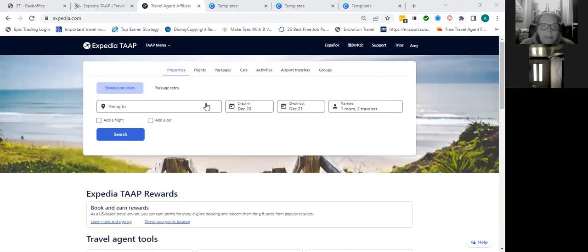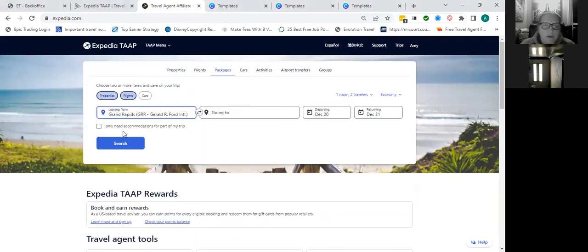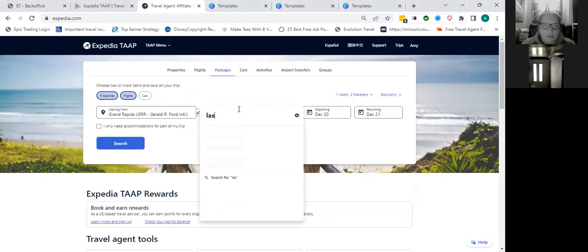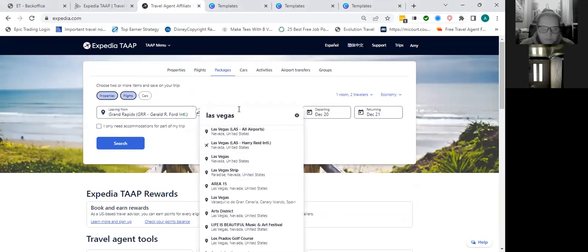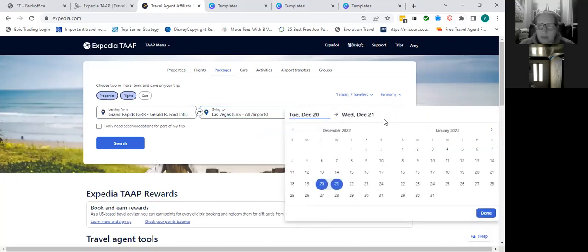So let's see, I think this week I am going to go ahead and do a package rate. I am going to do leaving from my area, which is Grand Rapids, and I'm going to do going to Las Vegas. And I think I'll do this mock booking for Valentine's Day. That's the next popular holiday. I mean, we do have Christmas, but obviously that's really close. So when you're doing mock bookings, you want to plan for it into the future.